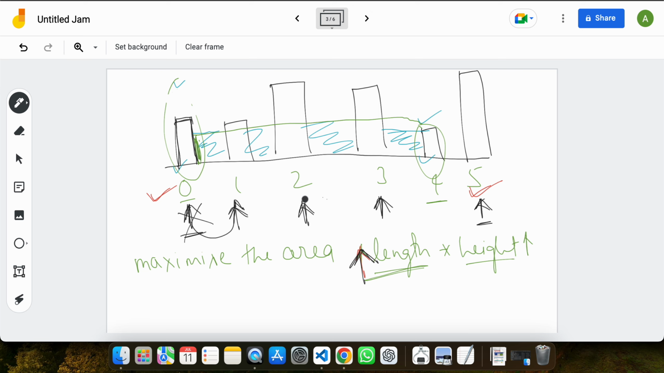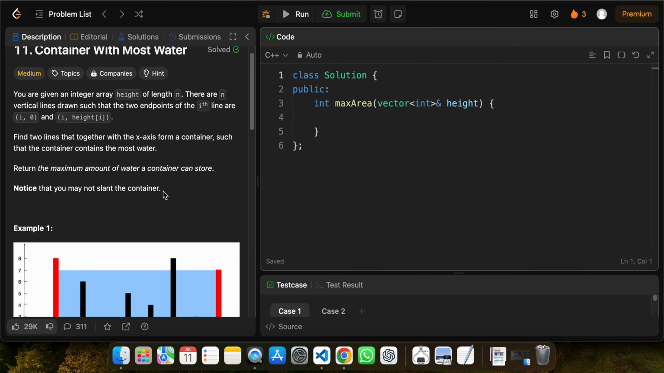So our condition for stopping will be when these two pointers become equal. Till the point when the starting pointer is less than the ending pointer, we will keep on checking and maximizing our area. So as I have explained, with the same approach I am going to code it in C++. So let's start coding.